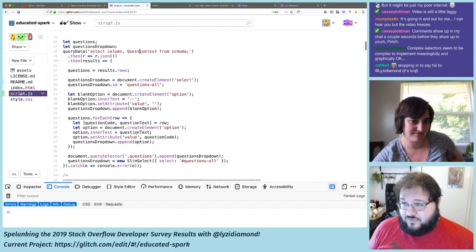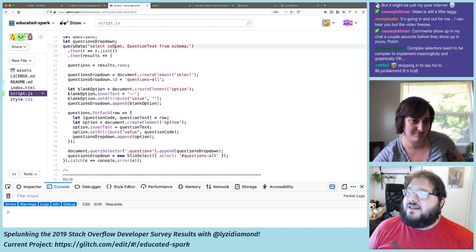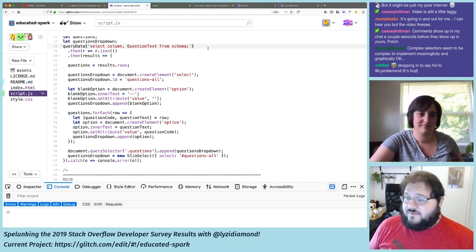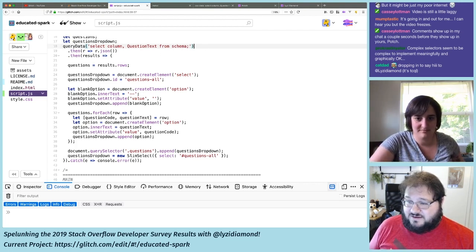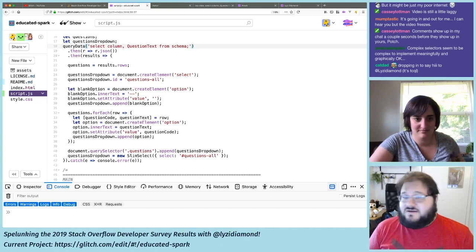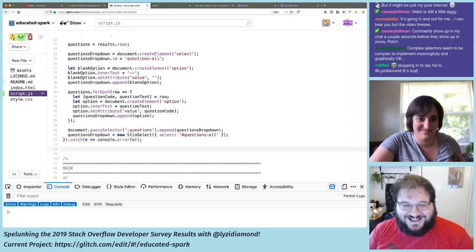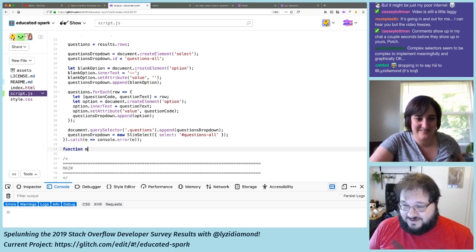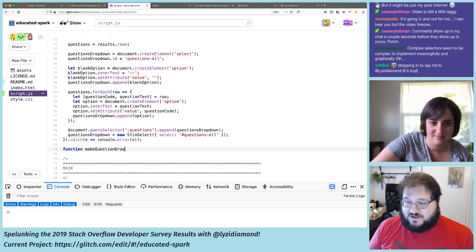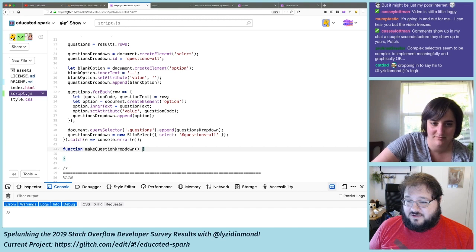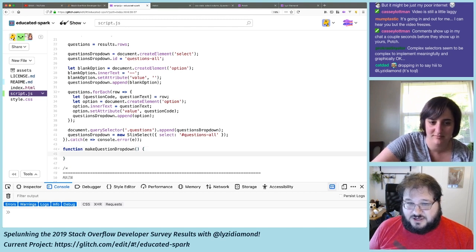Right now we have queried, we select the column and we create the question text from the schema, and then we make one of these options drop downs. We're actually going to need to make a lot of these, right? Because we're going to need to make one for each filter object. So I'm going to write a function that returns one of these. We're going to write a function that says make question drop down. And actually, it's not only going to make question drop down, it's probably going to make the answer drop down as well, but we'll start with the question drop down.